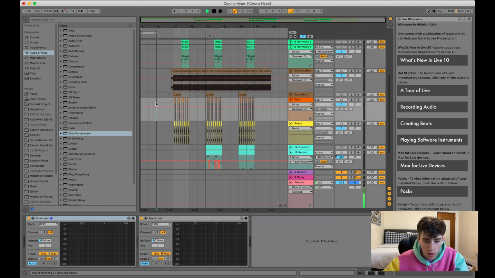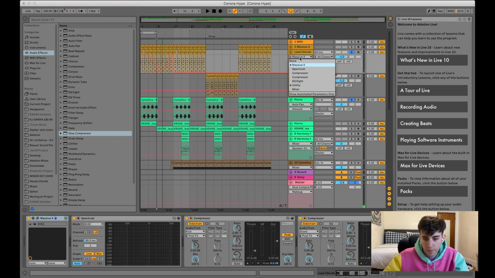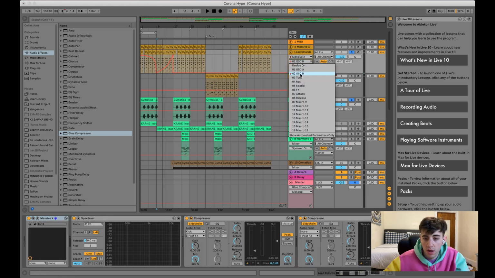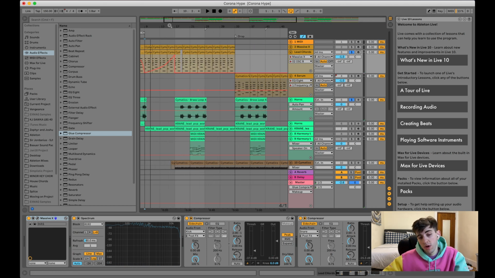The other part, I have some automation happening on oscillator B, and that just gives it some movement and keeps it progressing. And something important in music is you want it to sound like it's progressing.